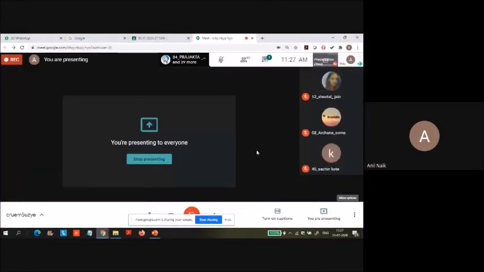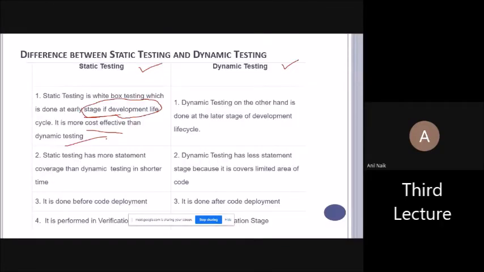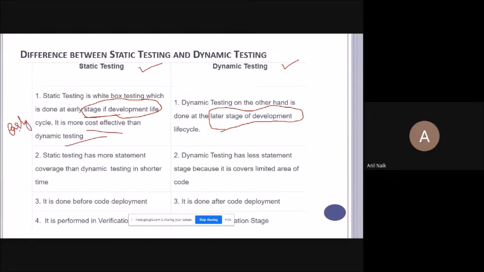So I hope you understood all the concepts: black box testing, white box testing, unit testing, system testing, integration testing. We will do such type of testing that is called static testing, whereas dynamic testing is done at the later stage of the development life cycle. Static is at early stages, and here code is not executed. It is a verification testing. Okay, this is the last point.